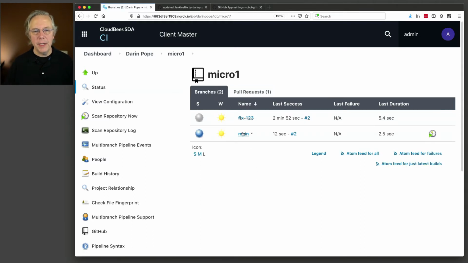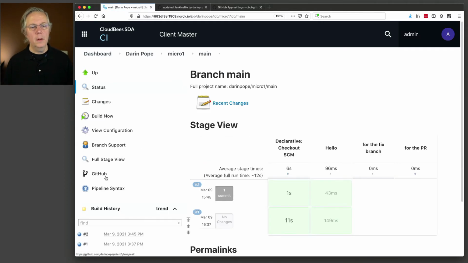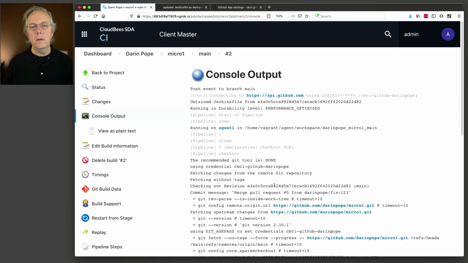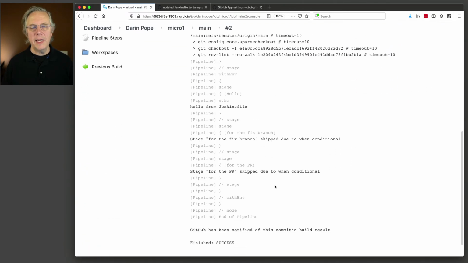If we take a look at main and click on build number 2, we can see now the main branch, which previously only had hello from Jenkinsfile, now also has the 2 extra outputs for the fix-stage and the PR stage. However, they're both skipped because main does not match either PR- or fix-.